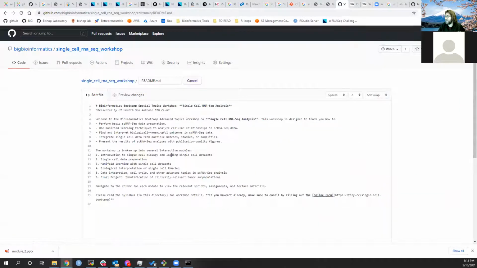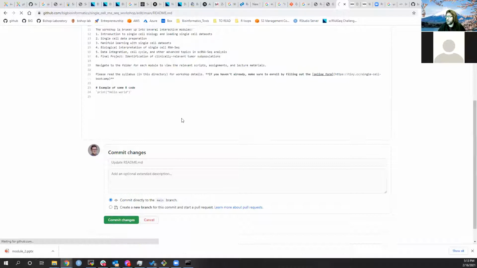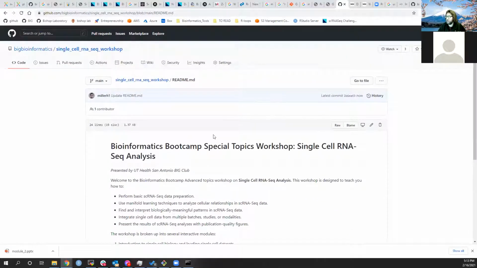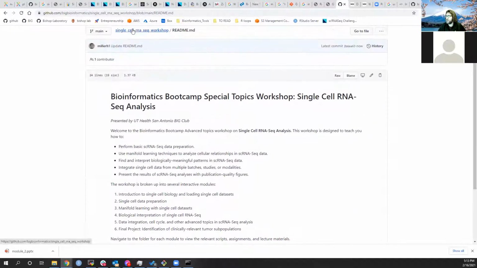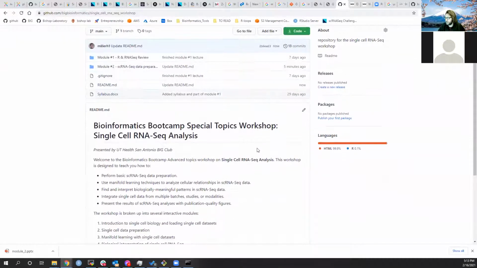Let's say that I change this README and I add a line at the end that says print hello world. This line doesn't really serve any purpose. This could be an example of some R code. Okay, so I'm going to make this change and commit it directly to the main branch in GitHub, which means that I made the change and you can see now it's changed. Without it ever entering my computer, that change got made, which means that now there is a difference between the remote repository that lives on GitHub, right?